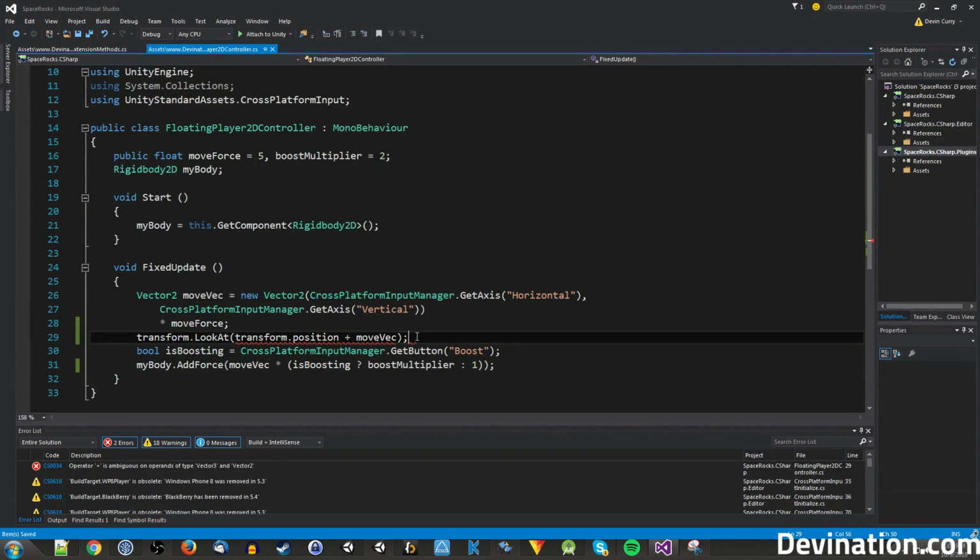And right off the bat, that's not going to work because the lookAt function is looking for a vector 3. And this is a vector 2. So there's a few ways we could go about this. We could either change this to a vector 3 and a vector 3, and then this will work fine. But that's making us store an extra z component that we're not actually using.